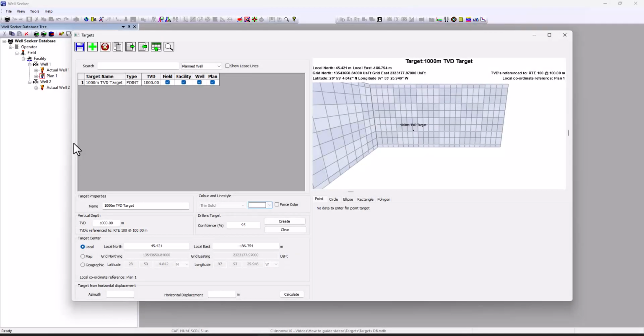The horizontal reference point is the surface location of whichever level you open the targets dialog at, and is set in the respective properties. So for example, if I open the targets dialog at well level, my horizontal reference will be the well surface location that I set in the well properties. Plans and actual wells cannot be assigned a surface location. They use the surface location of their parent well.